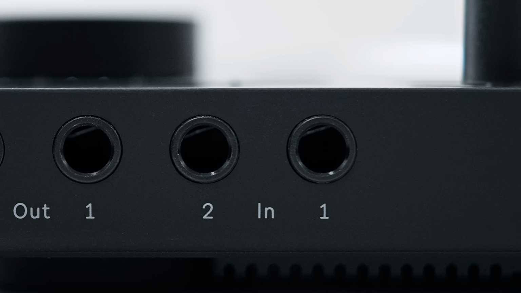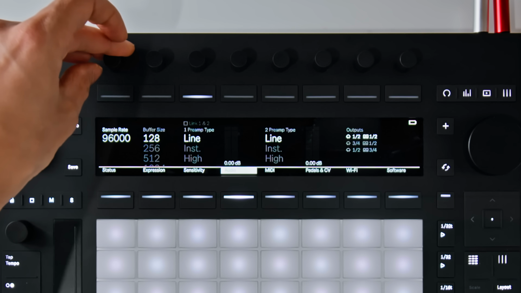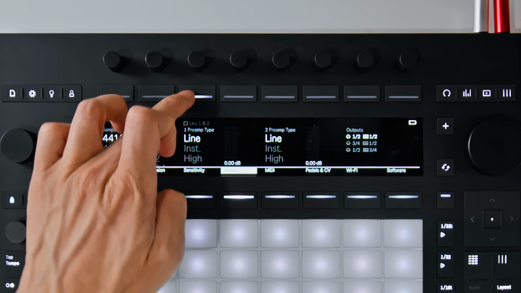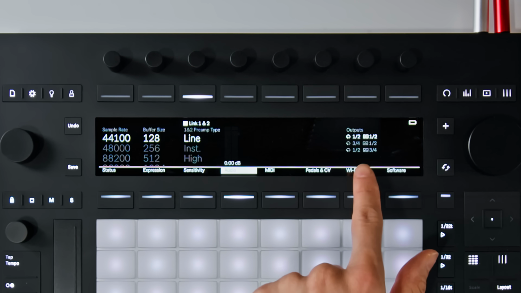All right, so now let's talk about the audio interface. You get two 1/4-inch jacks. You can choose between 3 different gain settings. There's also different sample rates going up to 96K. You can link the 2 channels for a stereo device that you might want to record, and you can route your outputs as you like.